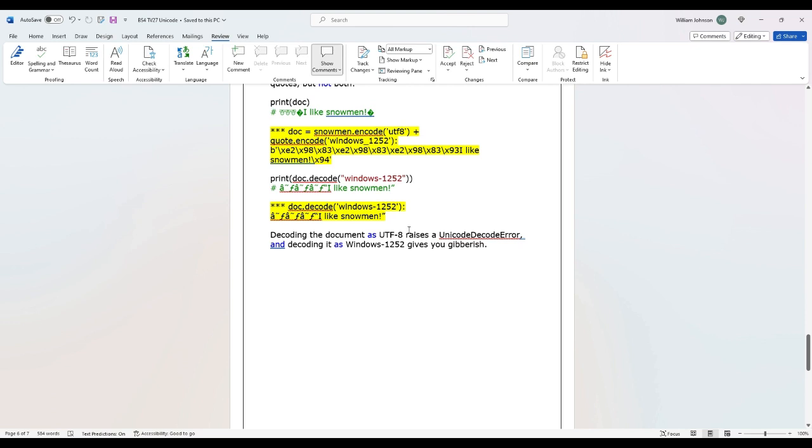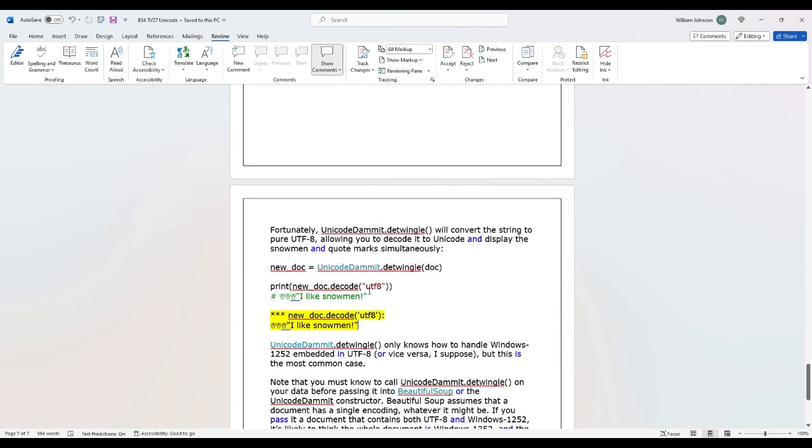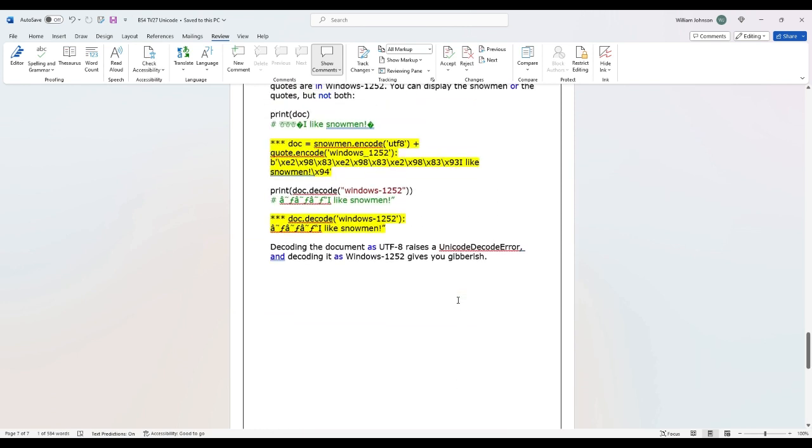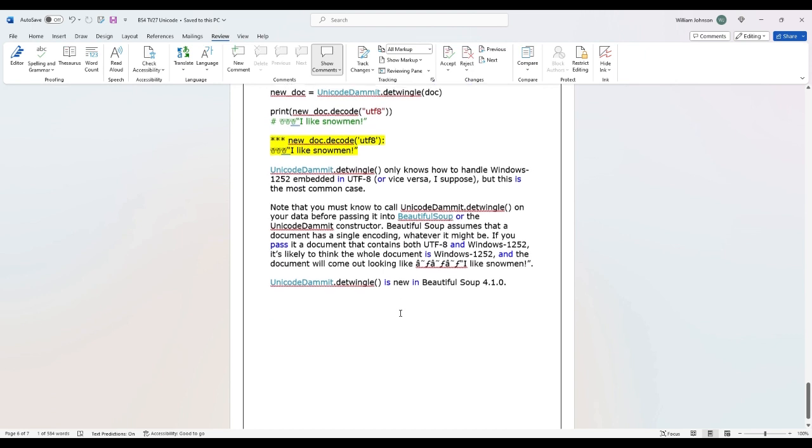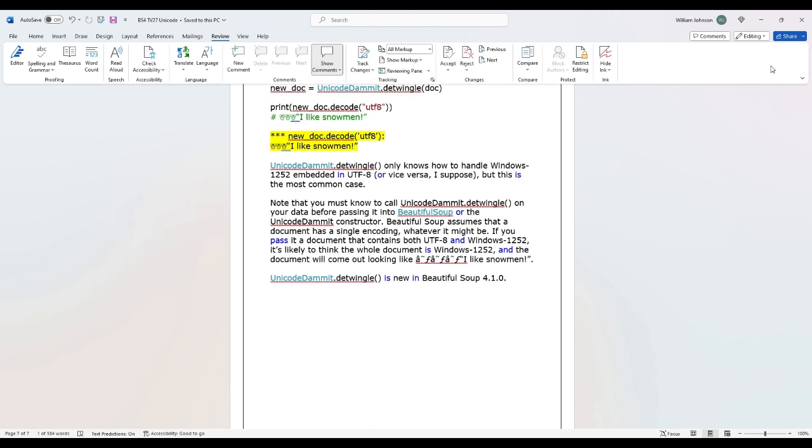Okay, so what did we do to get it to come up with that? All right, so when we told it to use the UTF-8 key code, it works. But when we tell it to use the Windows 1252 code, we get the gibberish. All right. With that, let's go run off to the code.